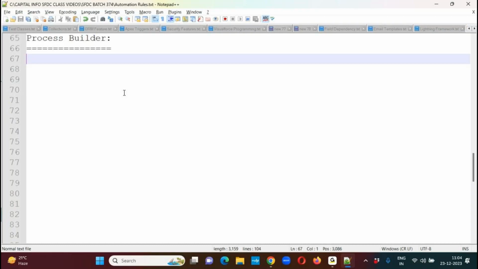So, process builders do not have the capability to fire on before; they also fire on after insert and after update. Now, by using this process builder, we can automate a maximum of 10 actions. Process builder allows us to automate a maximum of 10 actions inside your Salesforce org.